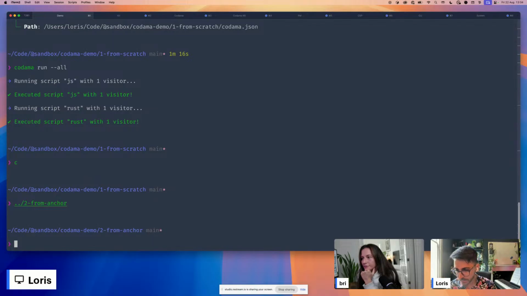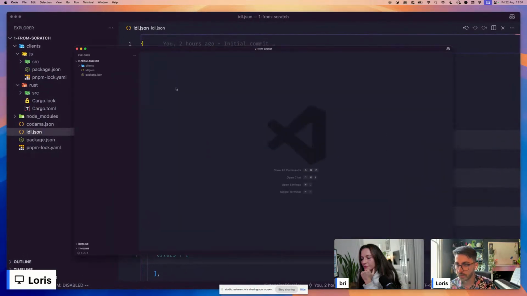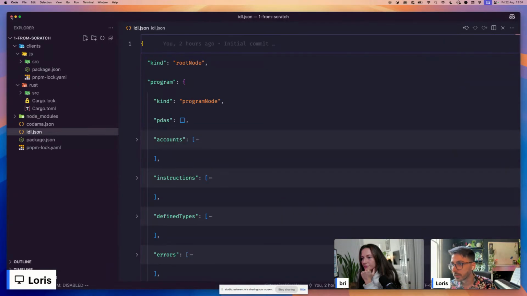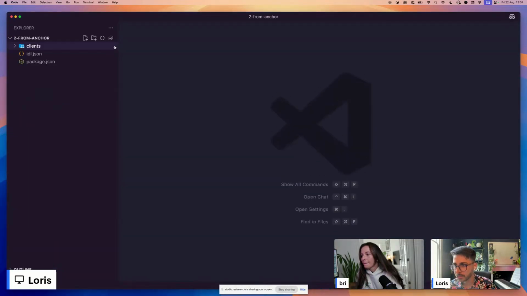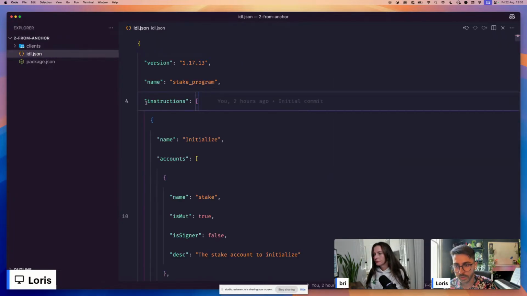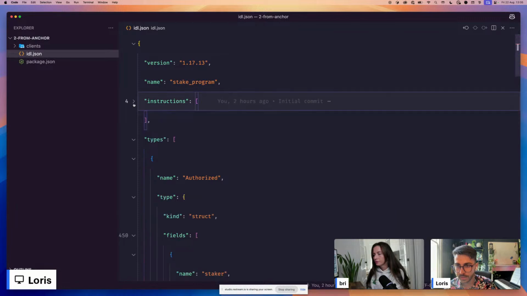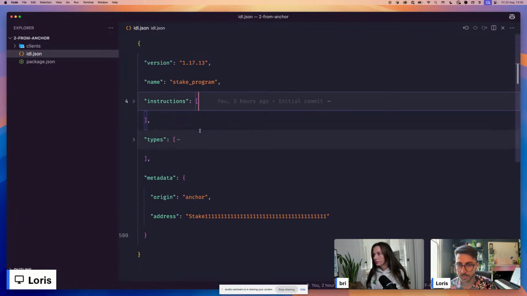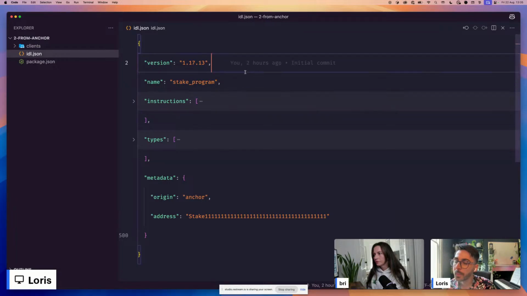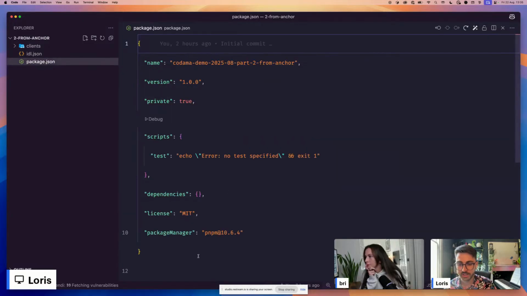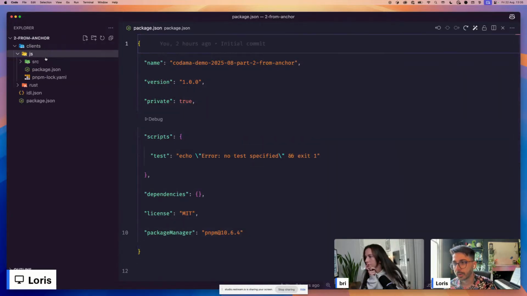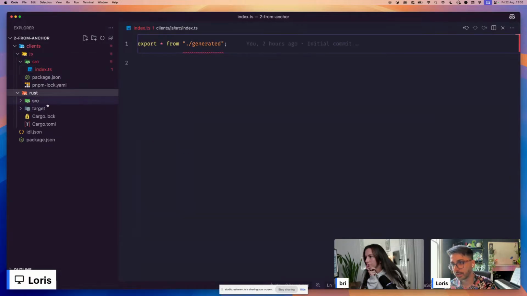So in this case, if we look at what we've got, maybe if I do this, it's going to be big. So we have an IDL, but this time it's your typical Anchor IDL, whose shape you probably recognize a bit more than the Codama one. And the rest is exactly the same. That means we have a package.json that's completely empty, and we have a bunch of boilerplate that is also empty for our clients, just so that the generated folder can be next to an actual package or Rust crate.